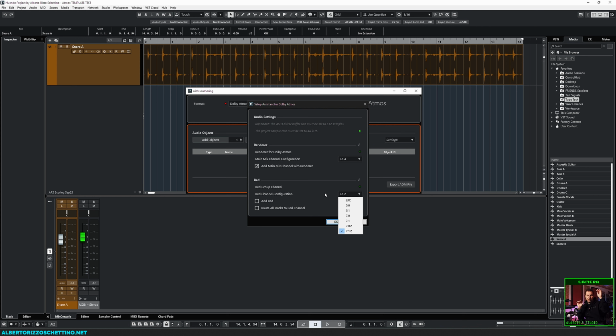And also while we're at it, imagine I have 100 tracks. We say, please route all the tracks to the bed channel, okay? Right now, I only have a snare track. I could do it manually, but imagine having 300 tracks or 50 stems, 20 stems, right? It will do it for us.